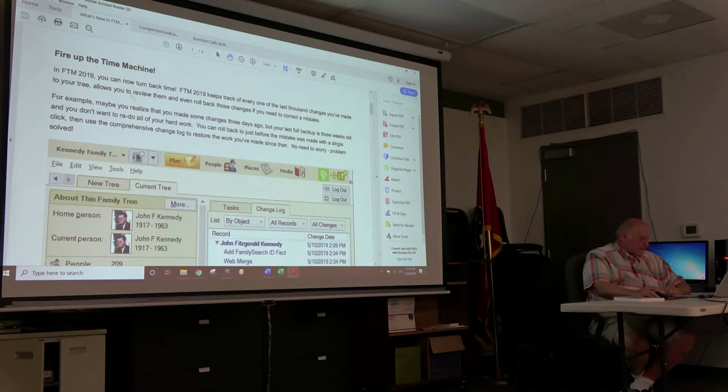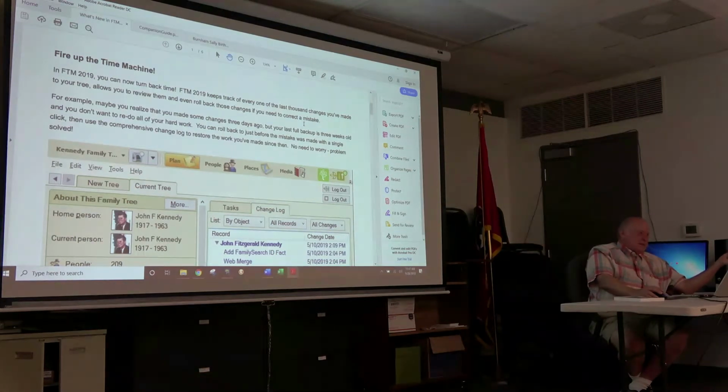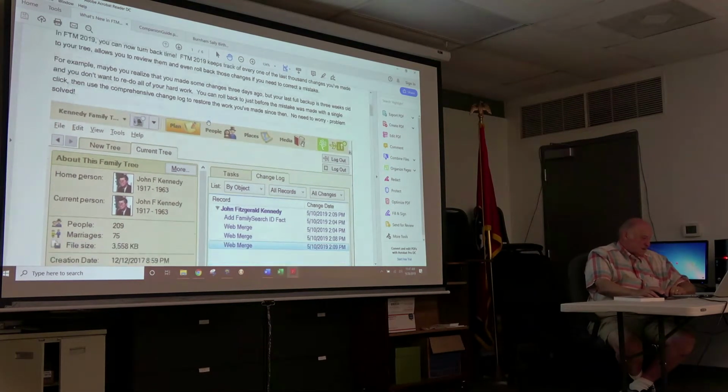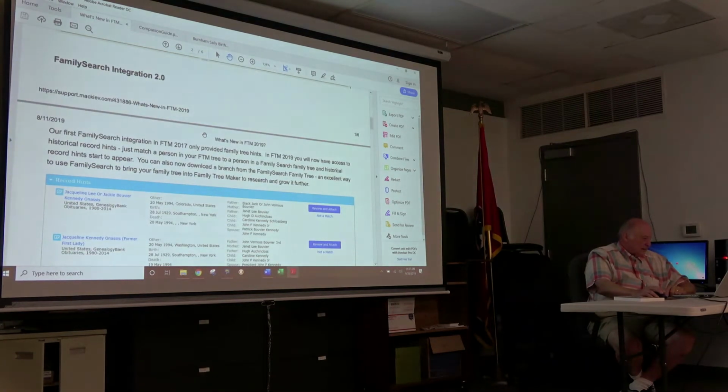One of the things here, and this may answer your question about deleting somebody, is that it will keep track of every one of the last 1,000 changes you made to your tree. Now, to me, it says you can even roll back those changes if you need to correct a mistake. So if you've deleted a person and you go, oops, I didn't mean to do that, apparently, under this, what they're saying is you'll be able to do that. Now, I haven't tested it, so I can't say, although I couldn't tell you anything anyway. But anyway, it looks like you'll be able to do that.